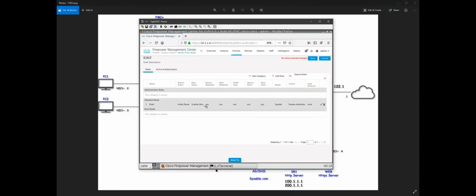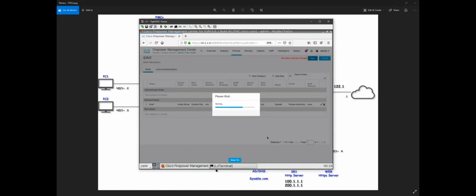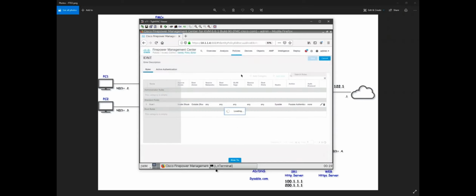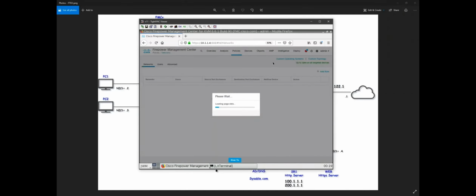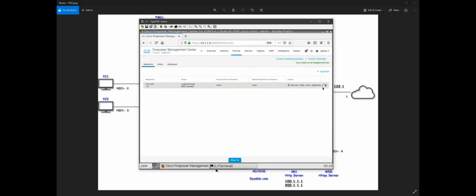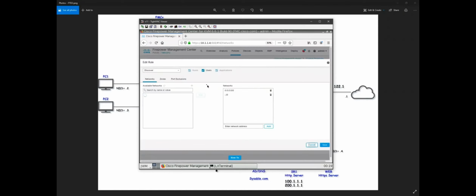Right, so I have created a rule. I will just match the traffic which is going from inside to outside. I just want to detect the user on that one and click on save. And one more thing to keep in mind, that in order to detect the user, you have to enable the discovery policy. So I will go to my discovery policy and cross check network discovery. Click on edit. Make sure that user is being checked. Okay, you have to make sure that one.